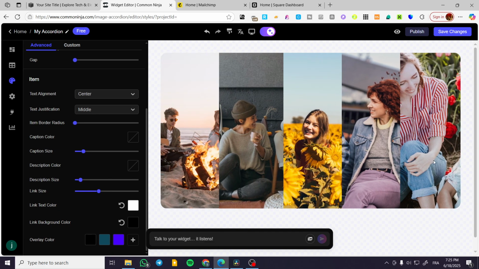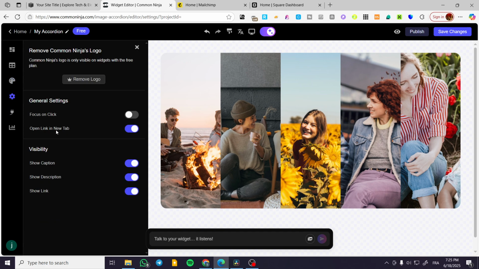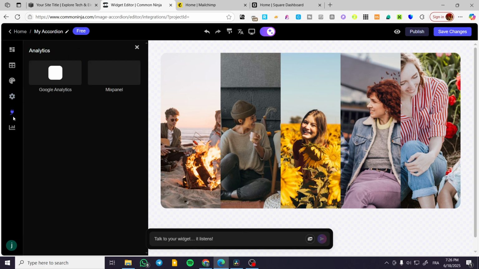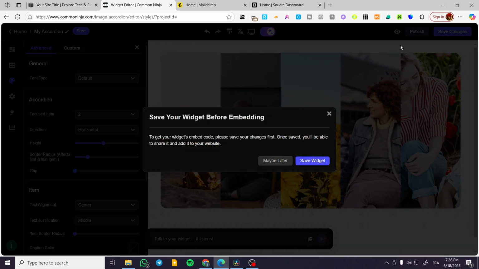All of these are parameters that you can set up for yourself. Aside from that, you have the settings, for example, focus on click, open in a new tab. I'm not going to open it in a new tab. For example, I'm not going to put a link, or I can go ahead and put a link to open it out. You can show the caption, show the description, show a link. Then we have the final step, which is the integration. You can put Google Analytics or Mixpanel to track the behavior of the customers. When you finish everything, you can click on Publish.